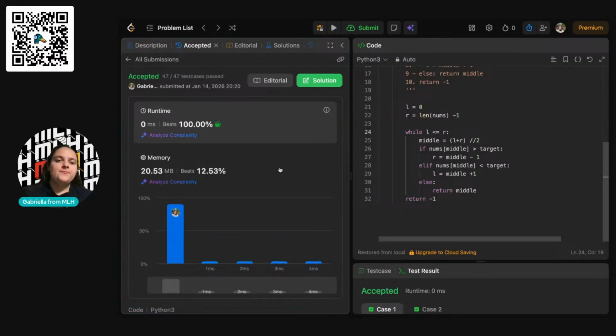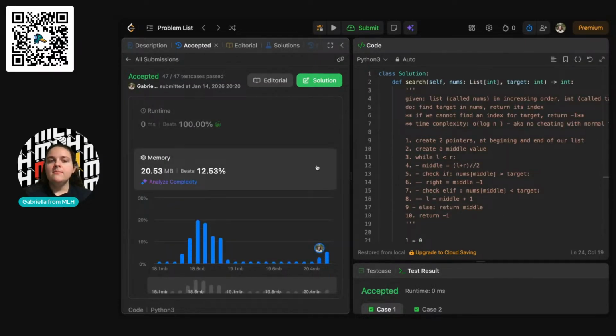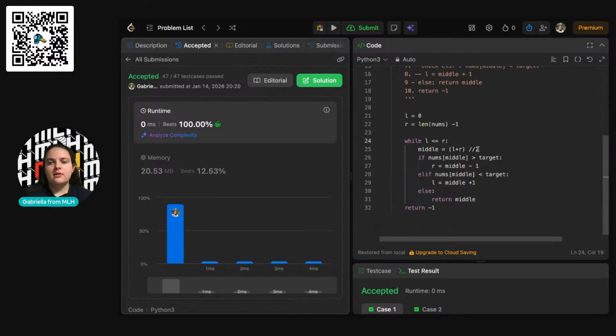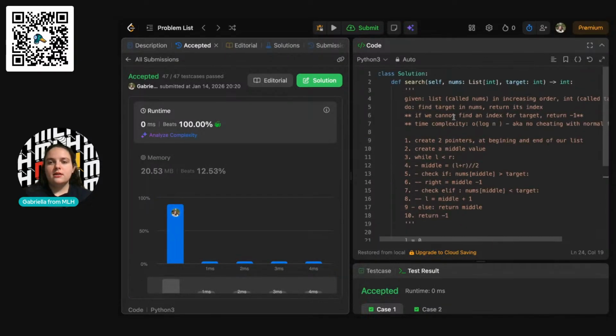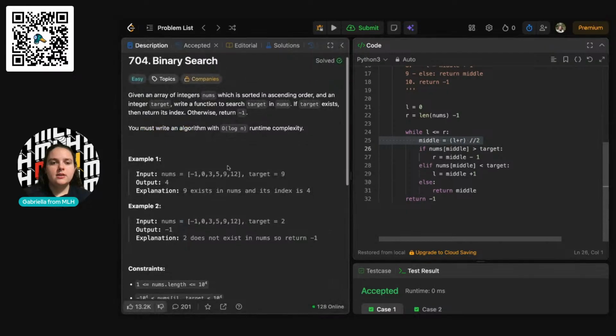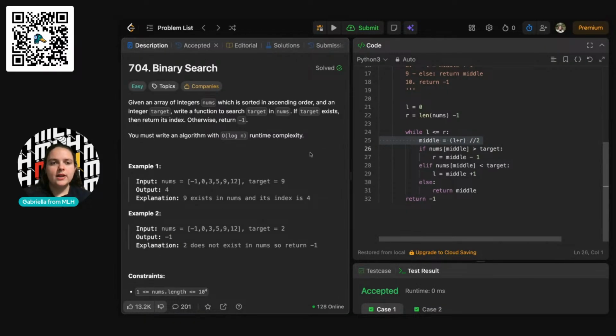So runtime is excellent. This is O of n, or O of log n, my apologies. And then our memory, not amazing. It beats about 13%. For our memory, let's see. So we have 2 constant values right here, as well as another constant value right here. I'm just going to double check on that, just to make sure that I am not saying the wrong thing in my sleepy brain.